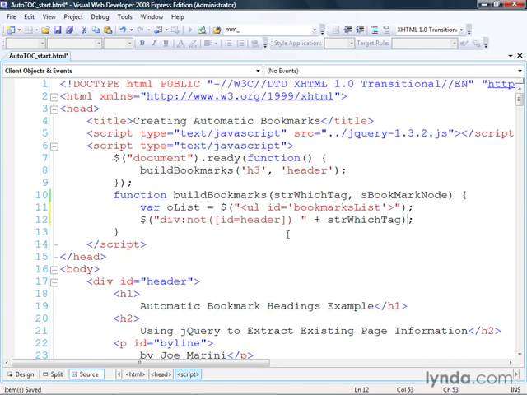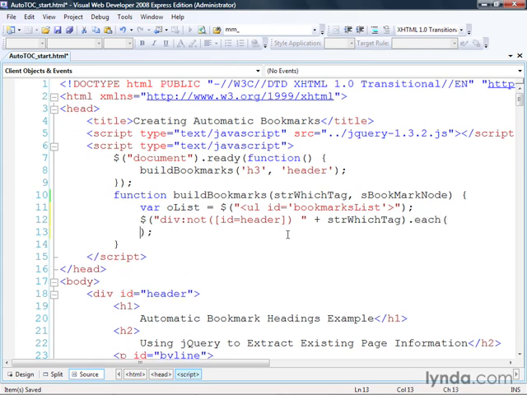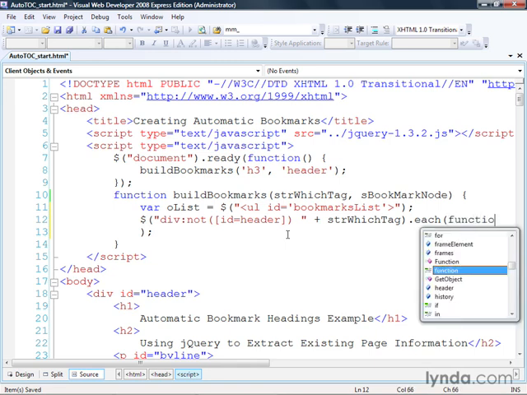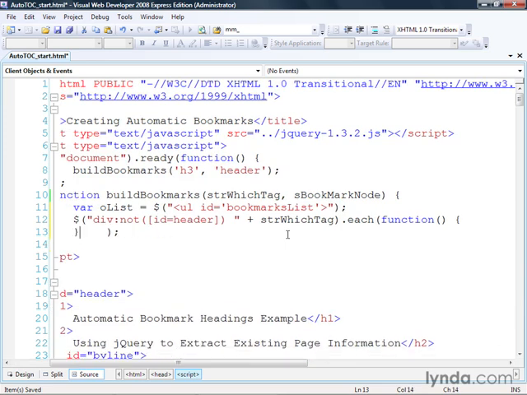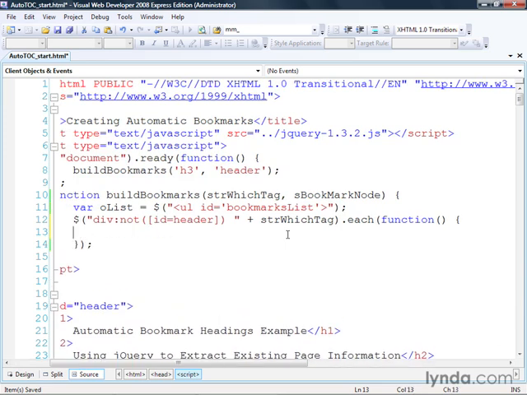Now I'm going to get a little bit tricky here. Recall from earlier in the course when I covered the traversing section, there's a function called each. And I'm going to use the each function. The each function is going to iterate over each one of the contents that we find, because there's two things that we have to do. So I'm going to write a function, and my each function is going to do a couple of different things. The first thing it's going to do is create the named anchor.